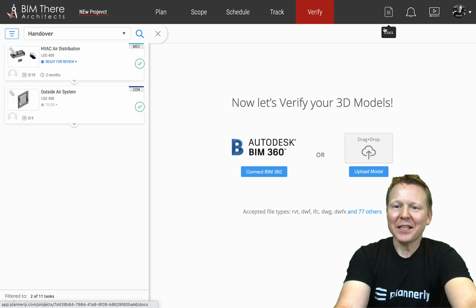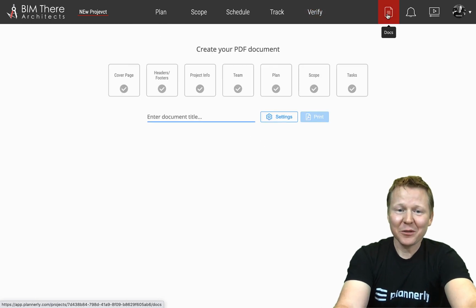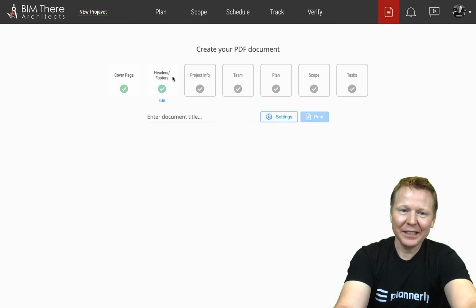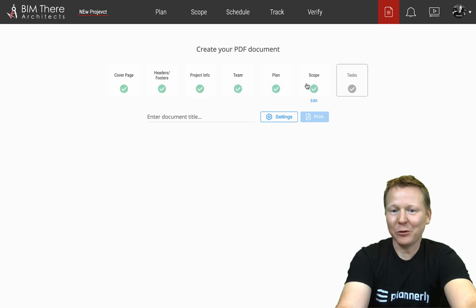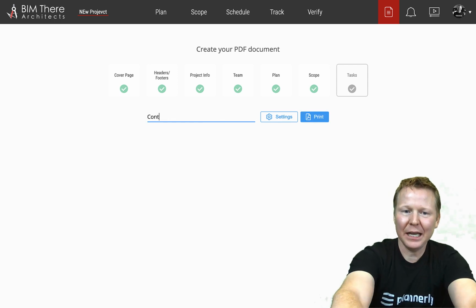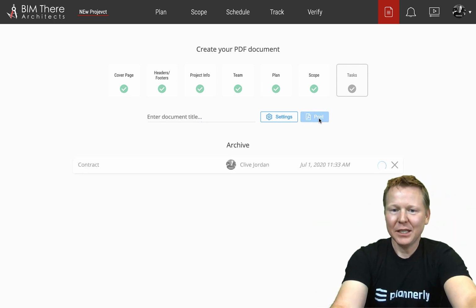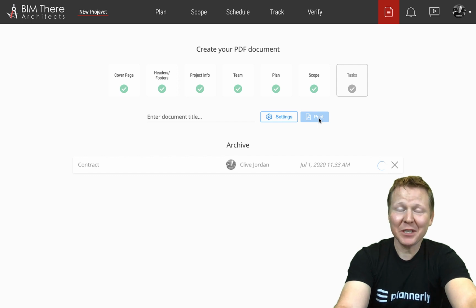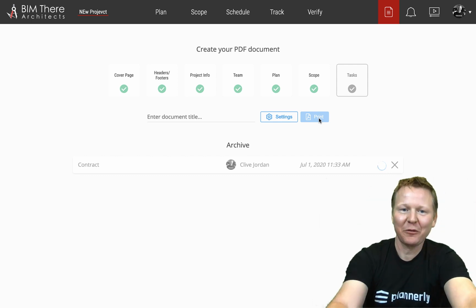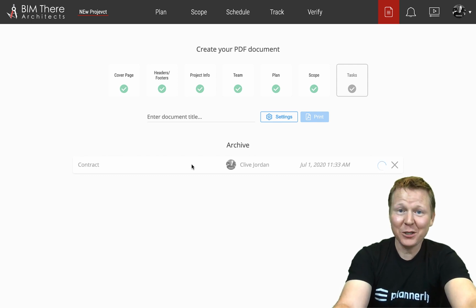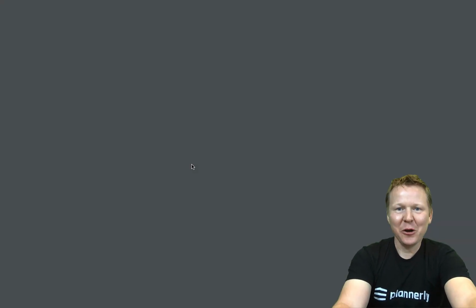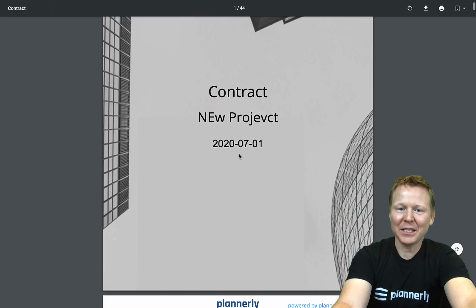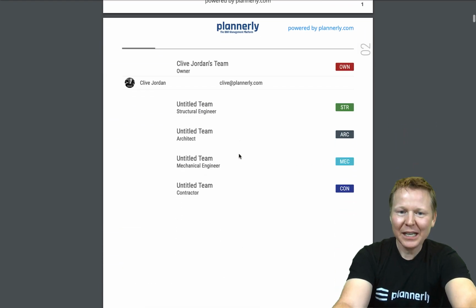Probably before you do that step, you're going to want to document those. And we can very quickly create a cover page, headers and footers, the team page and the plan, and also the scope that we've created, and create a contract for this. Simply printing that, it now becomes a PDF. It collects all of the pieces from the plan, the scope, and the details that you are contracting for into one container, which is a PDF container. We love containers.